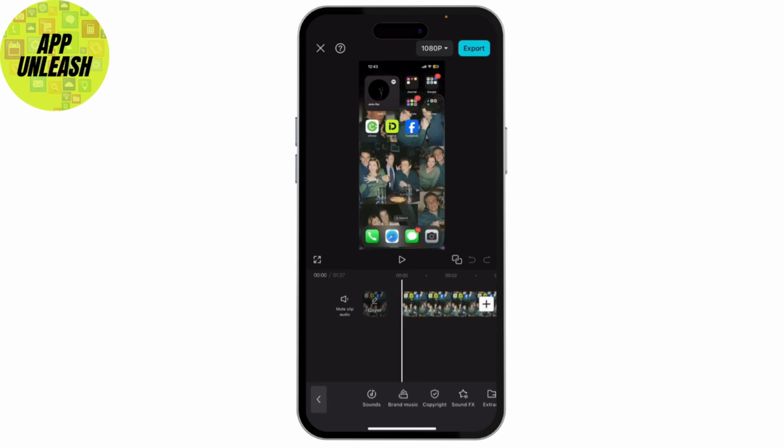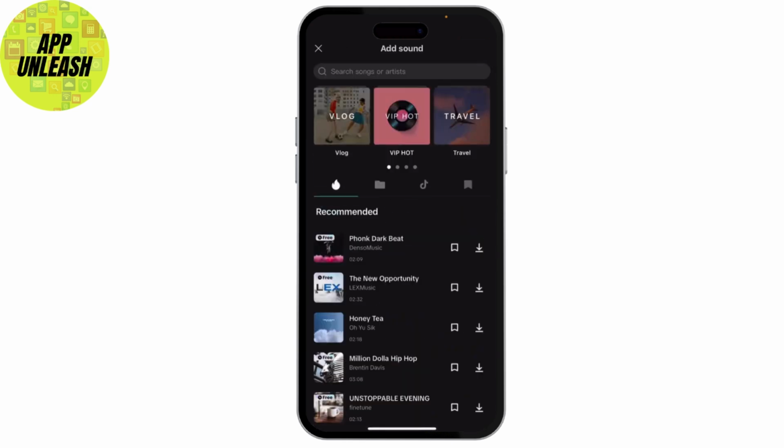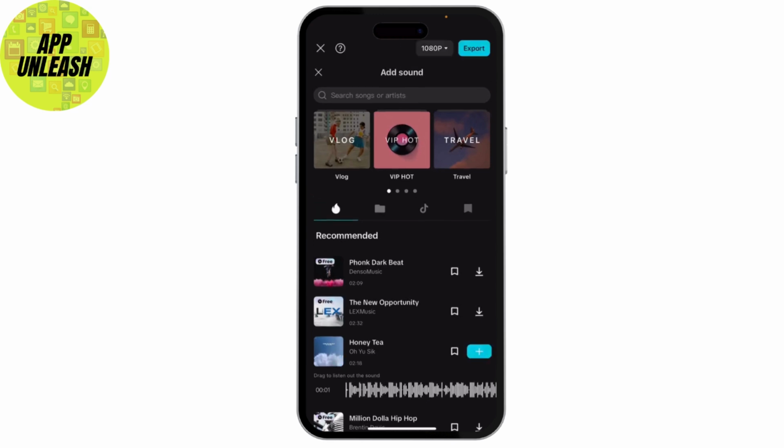Now to add music, tap on sounds. Here you can browse through CapCut's library of free music tracks. Once you find a track you like, tap on it and then hit the add button. Like this.